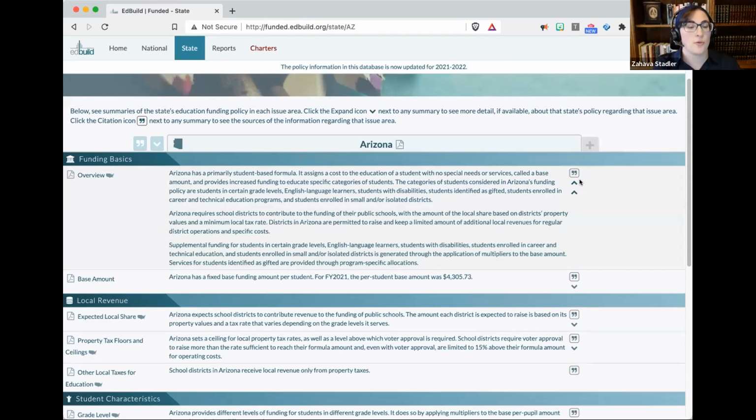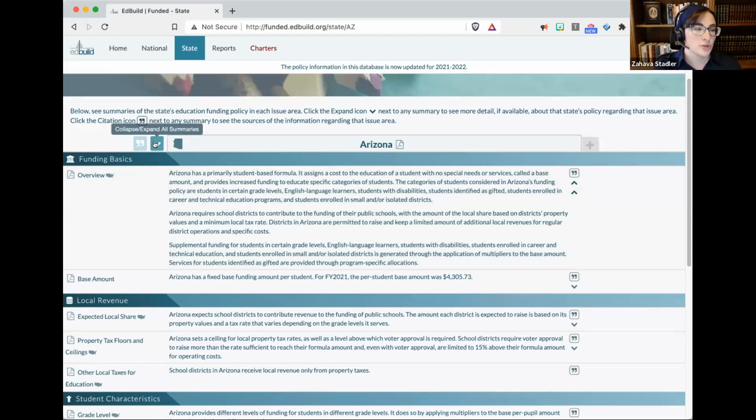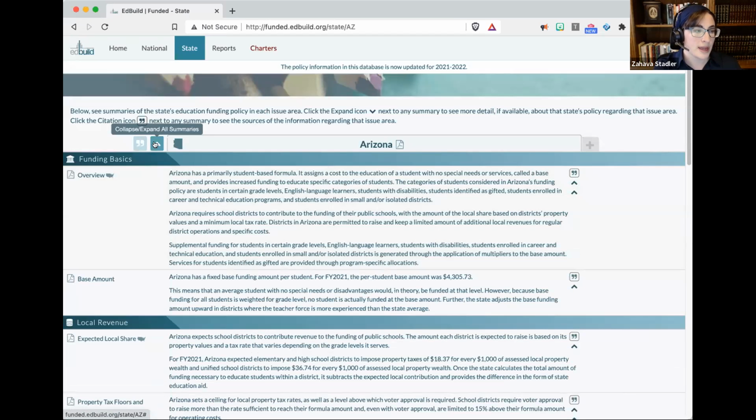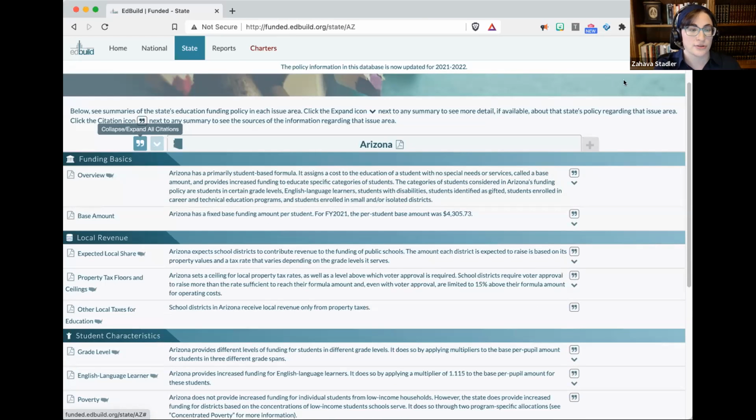Let's say you'd like to know where this information came from. You can click the citation button for more information. We've also uploaded local copies of those files so the links don't go dead. And then let's say you just want to expand all the summaries on the page or look at all the citations on the page. That functionality is here too.